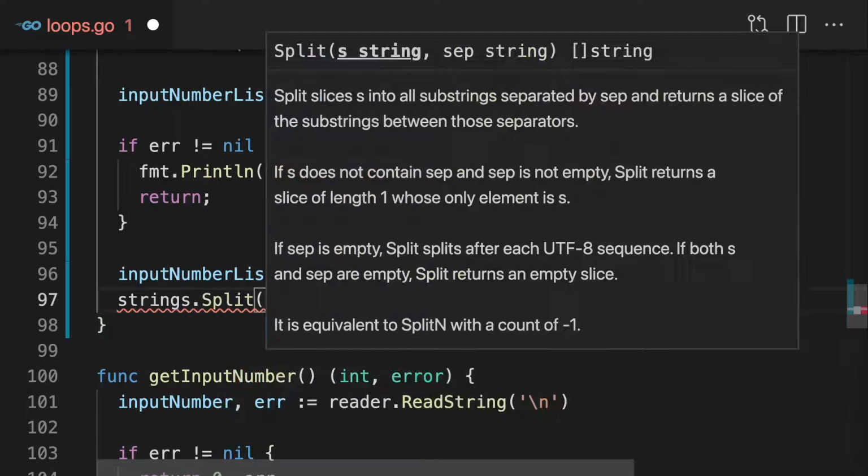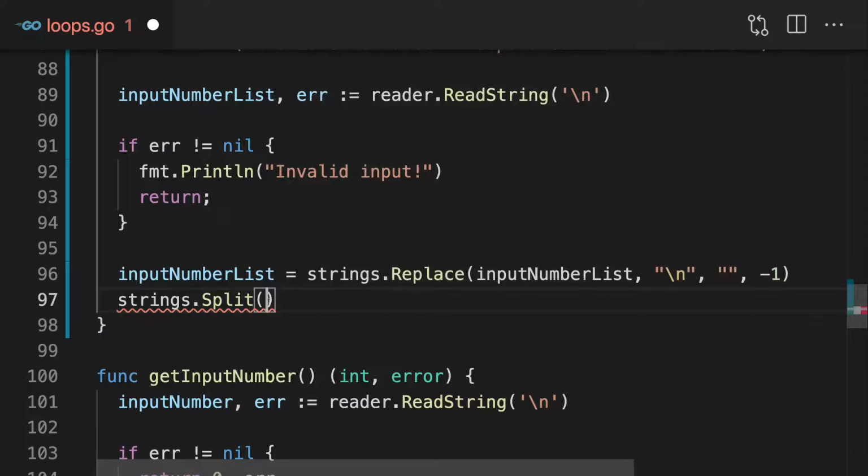And that function does what the name implies. It takes a string as a first parameter value, and then as a second parameter value, the separator by which we want to split the characters or the values in the string, and it will then return us a slice of strings. Very important, note the square brackets here. We get back a slice of string values.